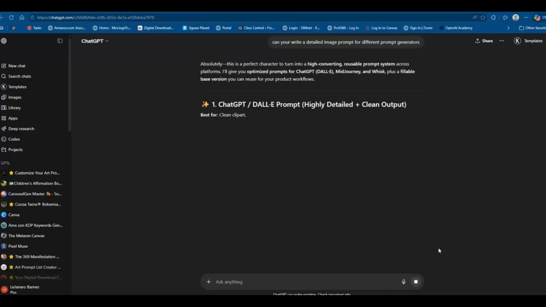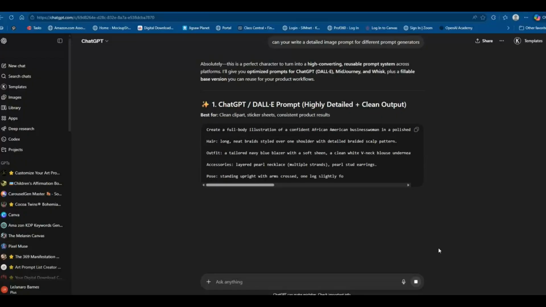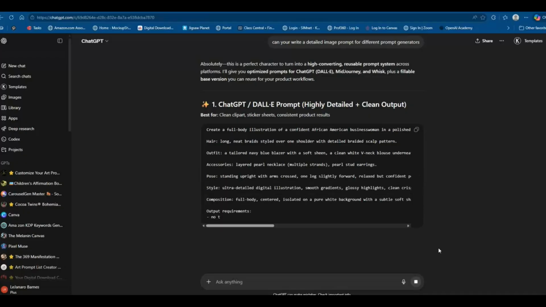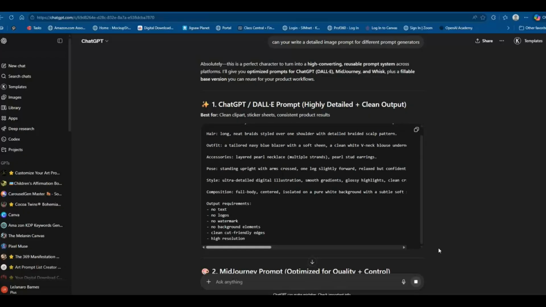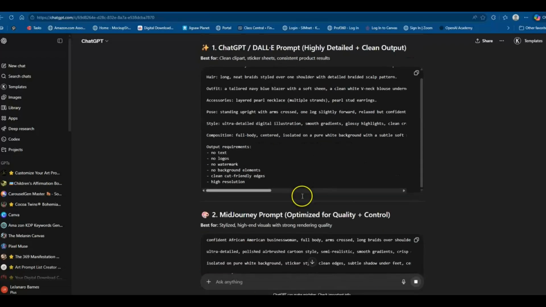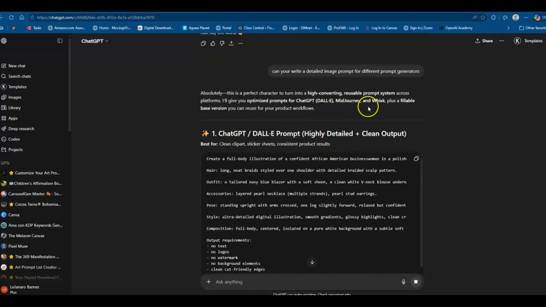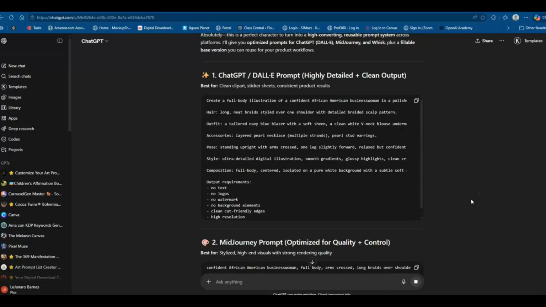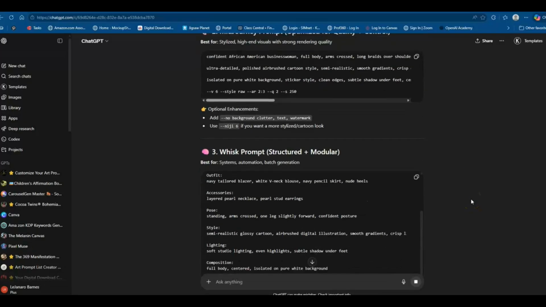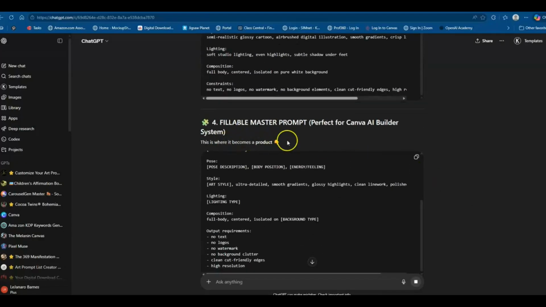So it's giving me a detailed prompt for ChatGPT, Midjourney, Whisk. I didn't even ask it for that. I mean, I did say different prompt generators, but it gave me different generators. And it even said plus a fillable base version you can reuse for your product workflows. Now, like I said, ChatGPT knows me. It probably knows exactly what I'm doing right now. So it automatically gave me a fillable base prompt.